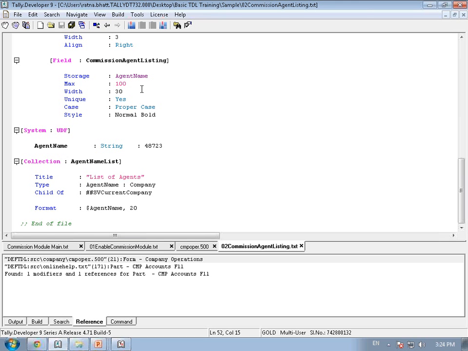Okay. So we are creating a collection. So we will be creating a collection from a sub-collection. A secondary collection is created. Type colon my UDF name colon company. Child of current company. And we are going to display this as a list of tables. Hence, the format is $agent name. Is this clear to everybody?